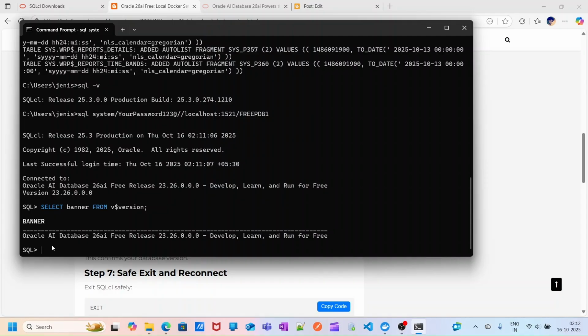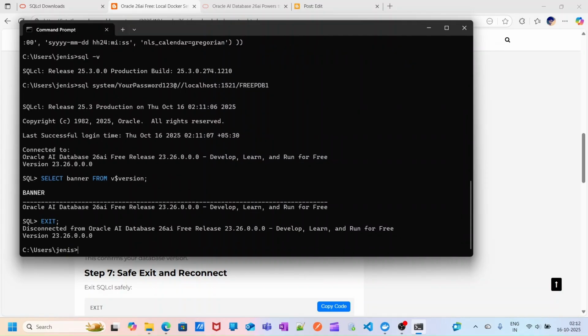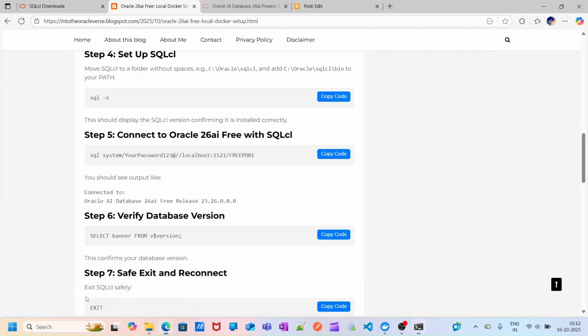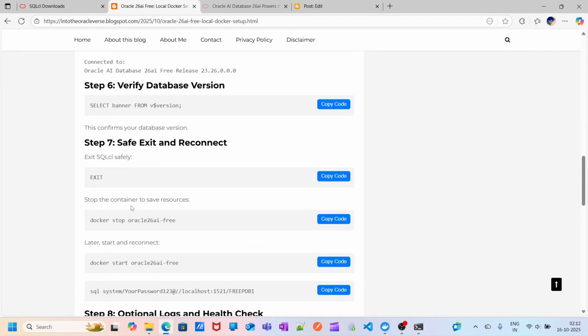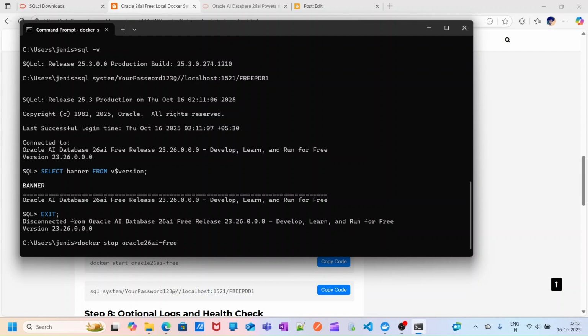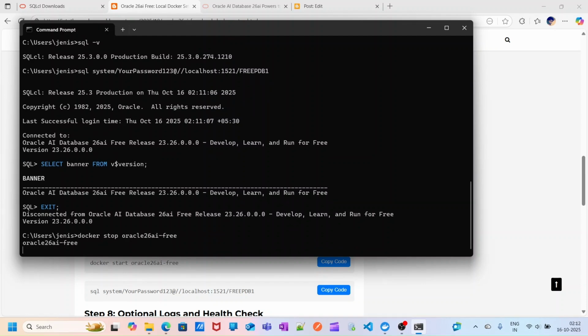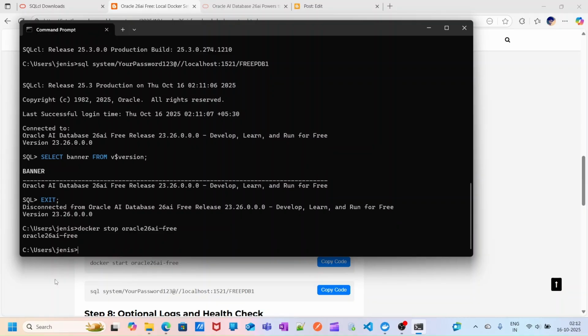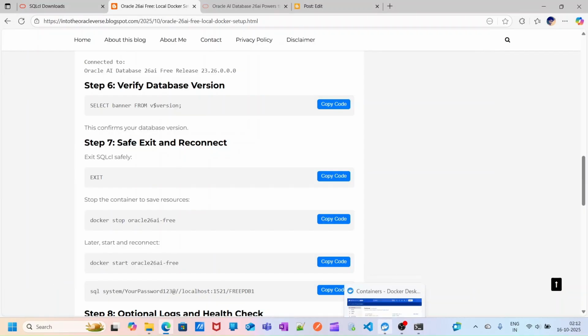Once we have everything in place, let's exit gracefully, so that we disconnect in a good way. And then we can also stop the container whenever we don't need it, or before we shut things down. Yes, that's pretty much it.